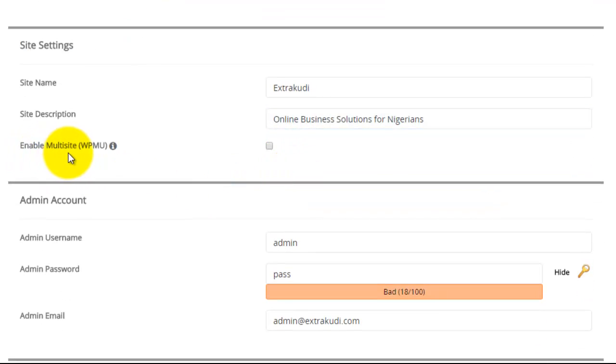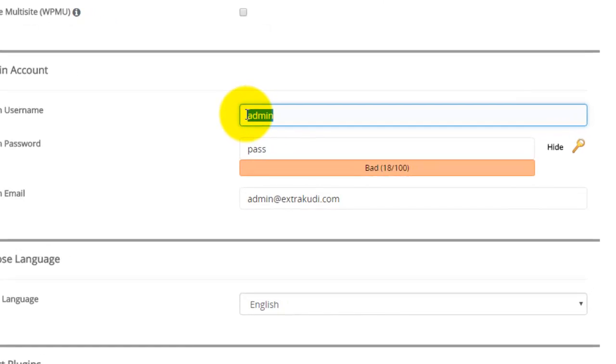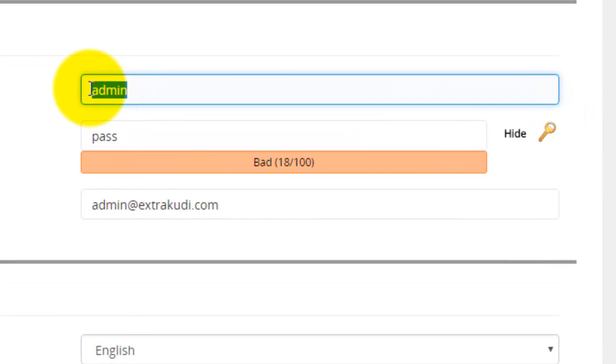So do I want to make it a multisite installation? No, I don't want that, so you leave it. The next thing here, you have to enter the username and the password for this particular site. Please, this is very, very important. The username mustn't be admin. Make sure you don't use admin, because admin is a common name and a hacker can use that to access your site from day one. So use something a little bit complicated, not too complicated that you forget, but you can combine.